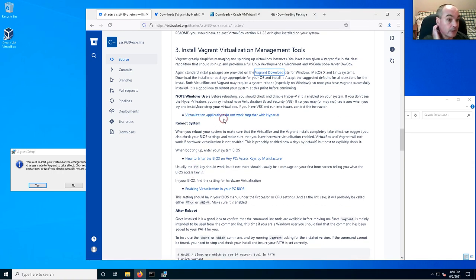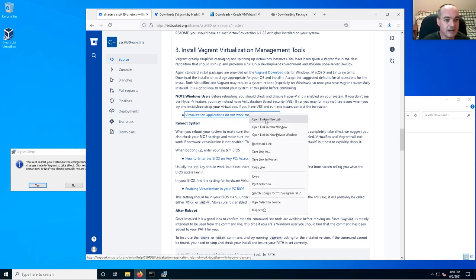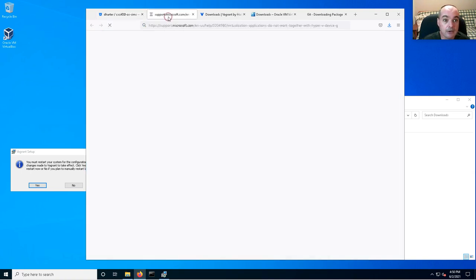So if you're a Windows user, you should check whether you've got this Hyper-V setting enabled or not. Okay, so depending on your version of Windows, you might not have the setting, but if you do, you should uncheck it. So there's a description of this in here, on how to disable this Hyper-V. So the basic, I'll show you.